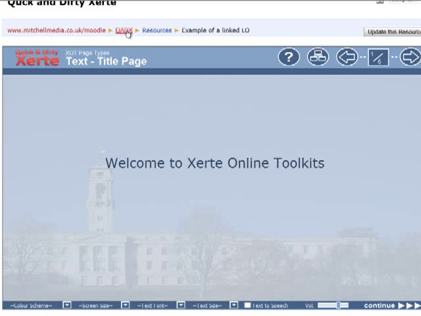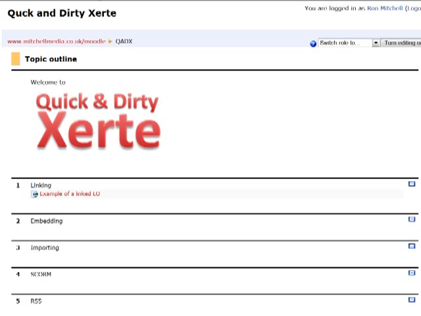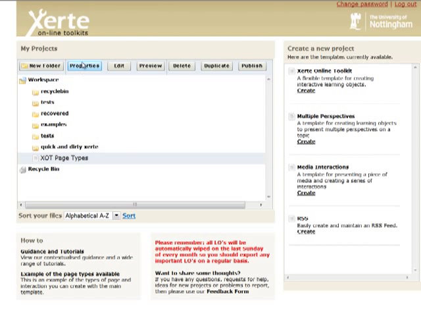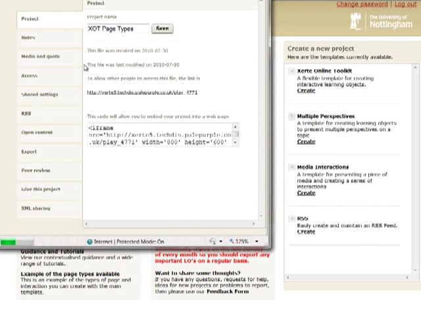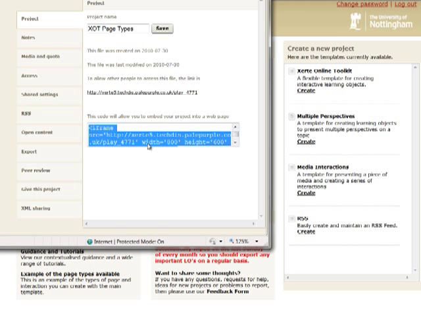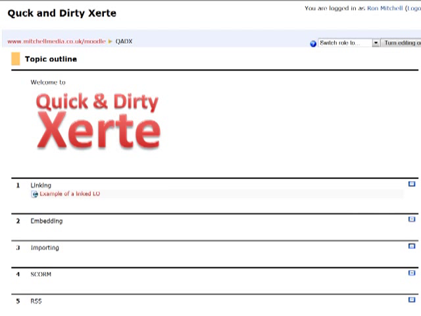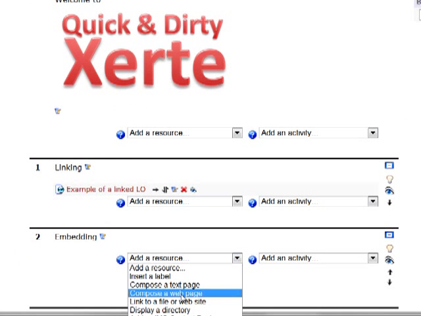Okay, so we'll just navigate back to our course page and switch back to our Xerte installation and select properties on the learning object again. This time, instead of copying the link, we're going to select the embed code or the iframe code here, and again either right click or use keyboard shortcuts to copy that embed code. Switch back to our Moodle course, turn editing on, and so this time we're going to compose a web page.